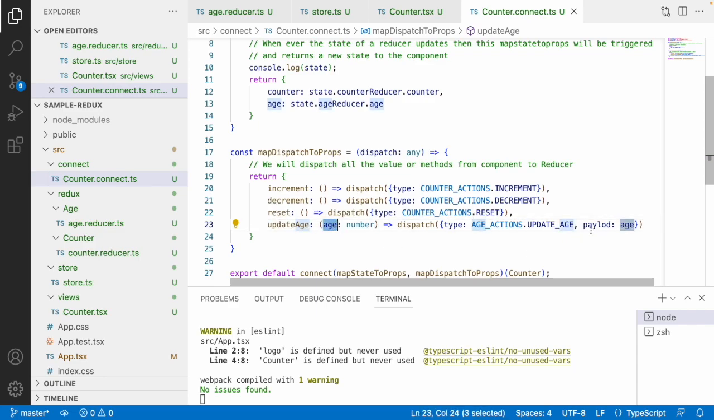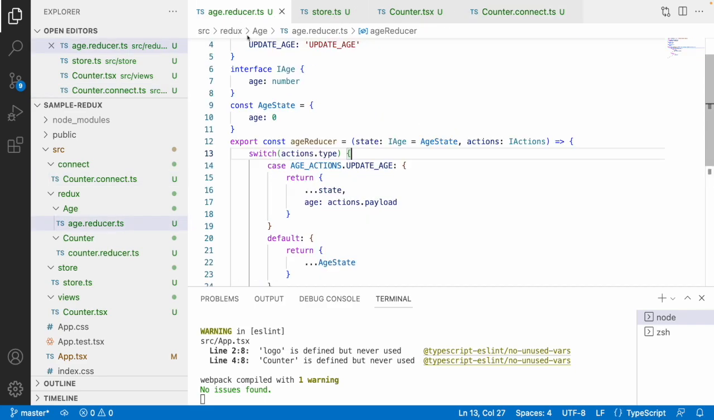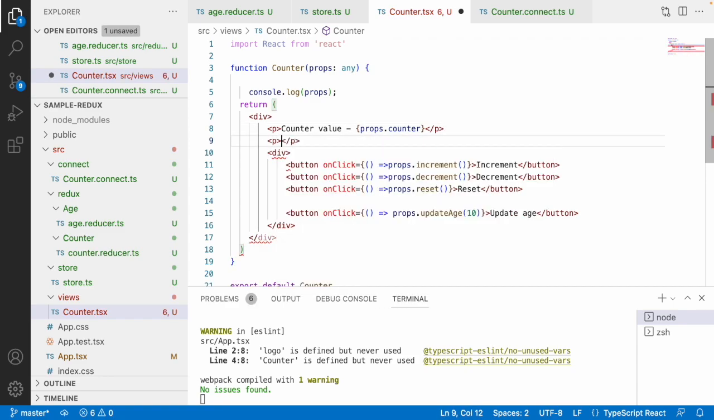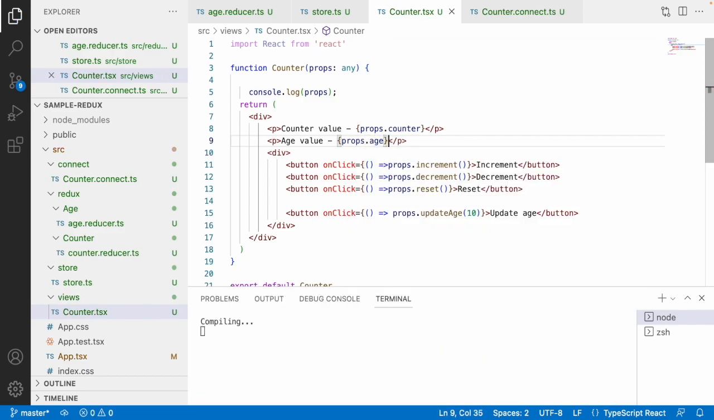This parameter is passed to the payload, and let me spell it properly, payload, and this payload will be received in my reducer. If you go to ageReducer, we will be getting that payload value in this, and for example, now we are passing 10, so age will be updated to 10. And now let me go into the counter, and what I'll do is I'll show the age here, paragraph age value hyphen, I'll use props dot age, and let me save this.